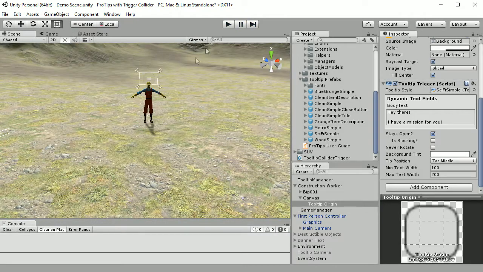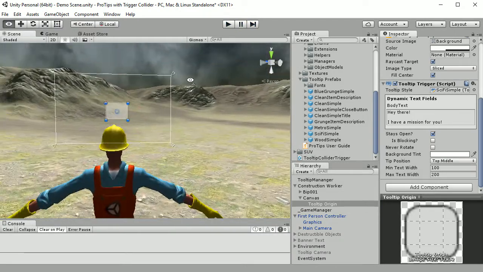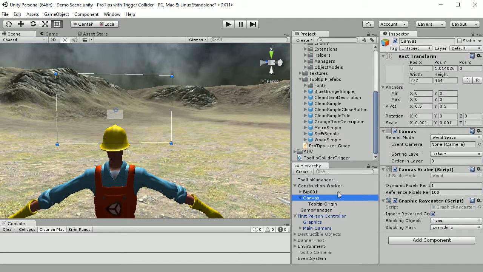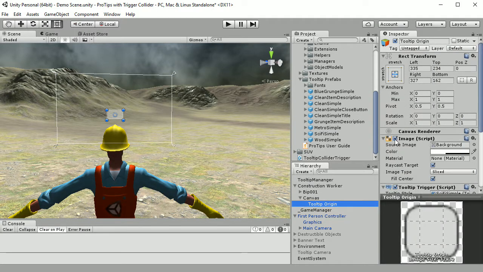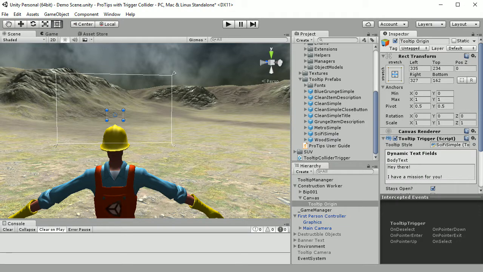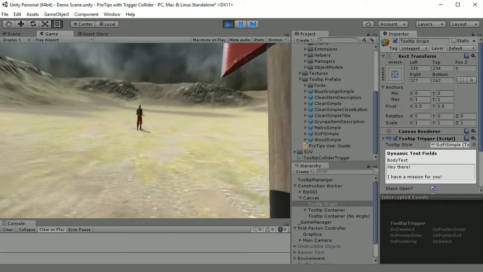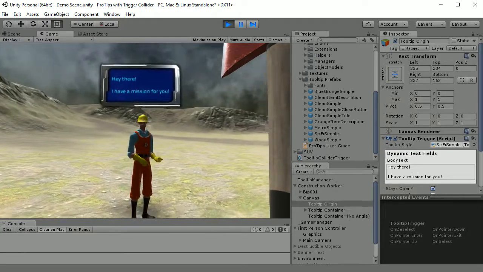Cool. So the last thing we can do to make it look better, and we don't actually need the image on this thing, we just need it as a visual aid. So I'm just going to disable the image, or you could just remove it. And now when we run it, there we go.